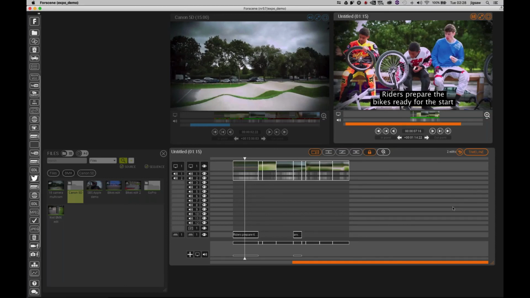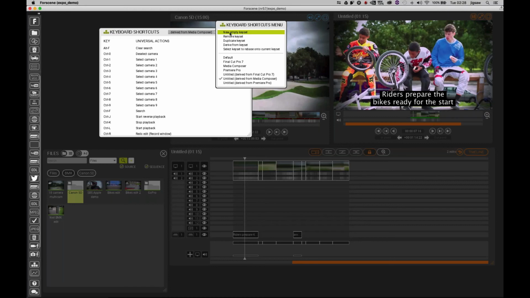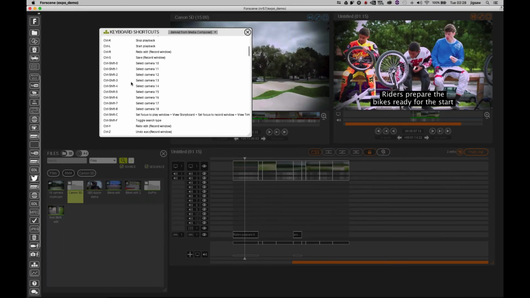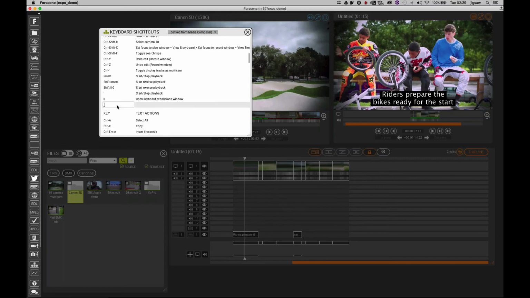I can see we get another question. Can I set my Avid keyboard shortcuts? Well, yes, you can. You can set keyboard shortcuts for Final Cut Pro 7, Media Composer, Premiere Pro, and you can then modify those on top of that. In fact, one of the interesting things is we can set keyboard shortcuts not only as individual keys, but we can set macros, so we can stack keyboard shortcuts together.